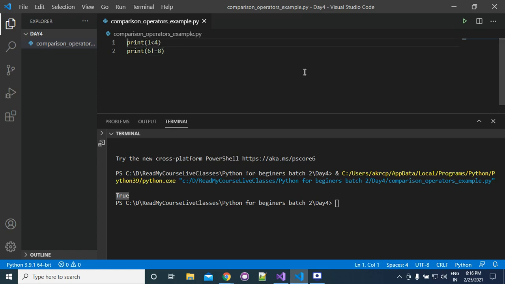The output of comparison operators will always be boolean. Either it will be true or false. So if someone asks you what will be the answer of 6 not equal to 8, it will be true.